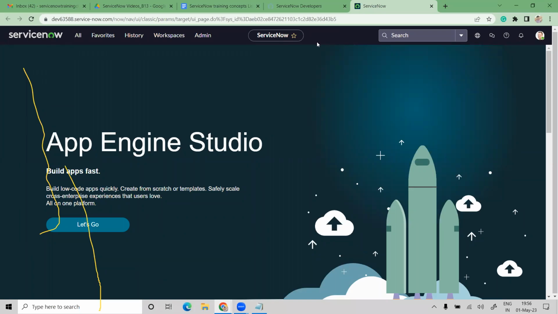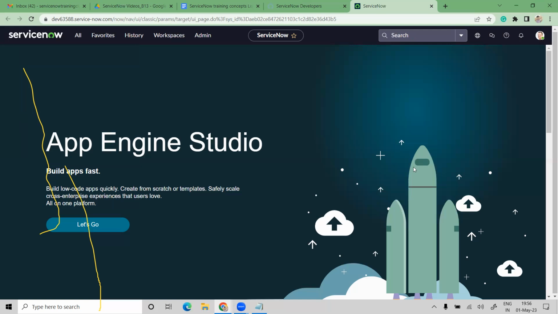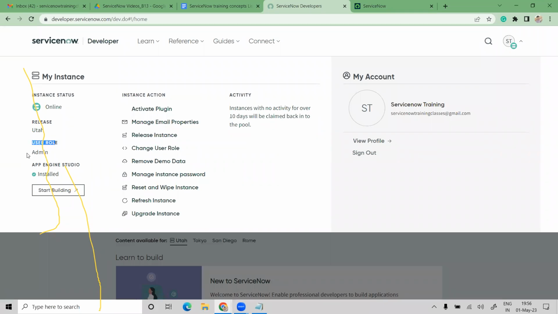So this is the banner frame, and we have discussed the application navigator and the options available over here, and the content frame too. Make sure you are in the Utah release, and the user role is admin. And your instance is active.